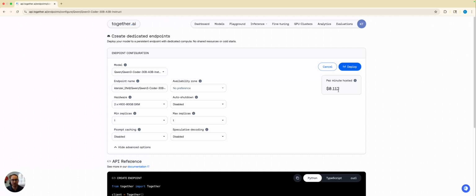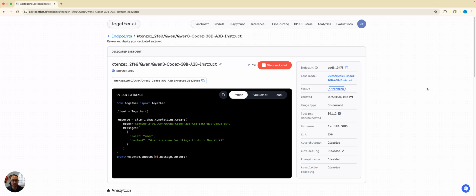That said, we have here for this dedicated cost of 11 cents per minute. I'm just going to click deploy, and we're off to the races, and we are well on our way here deploying this endpoint. And I'm going to grab a cup of coffee and be right back.